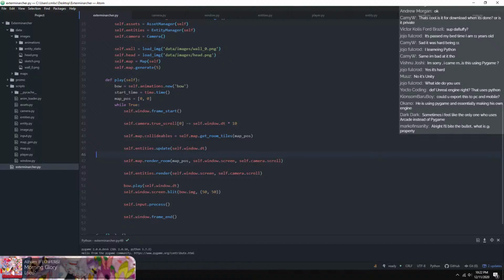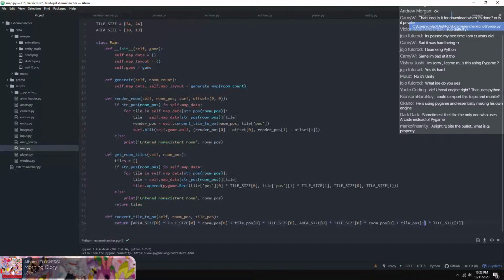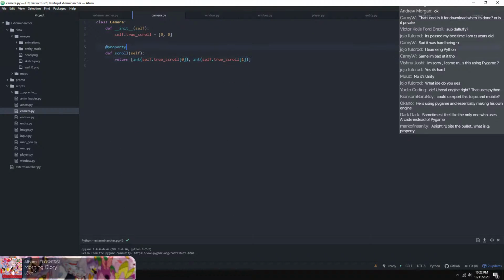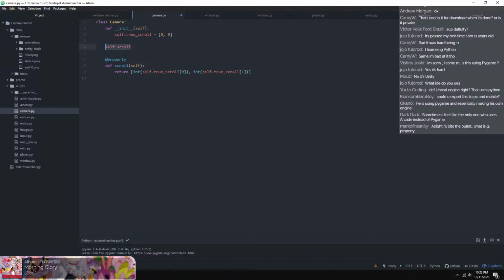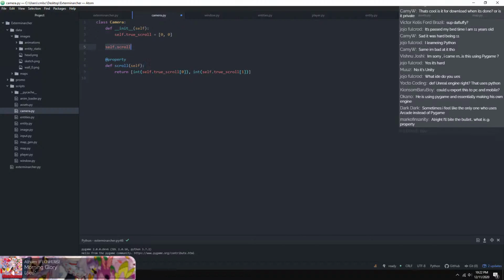What is the property thing? We'll go back. It makes it so that whenever I do self.scroll, it makes it call the scroll function, and the value of self.scroll is whatever this returns.